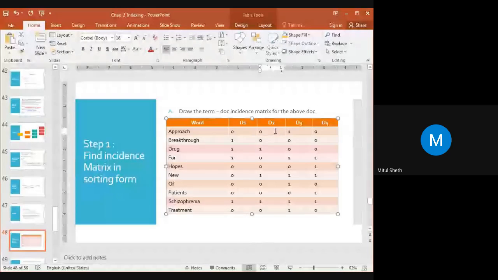Is it in D3? Yes. Okay, so here I am writing down 1. And check in D4. No, it's not available, so I am writing down 0 here. Okay, am I clear? Same way, you need to find for breakthrough.